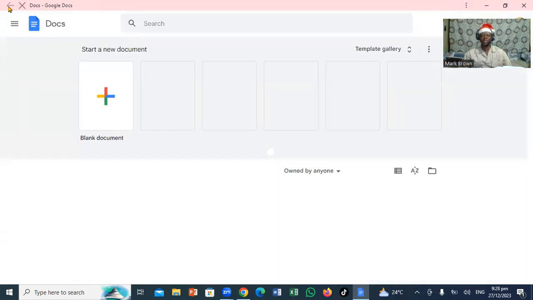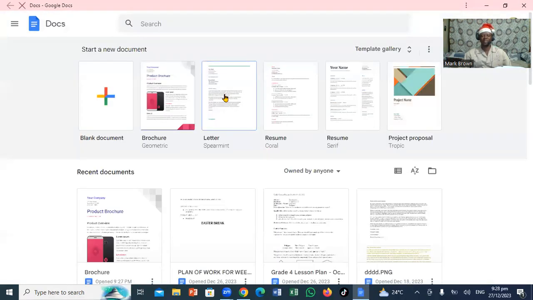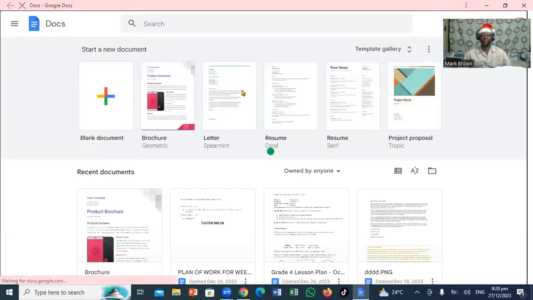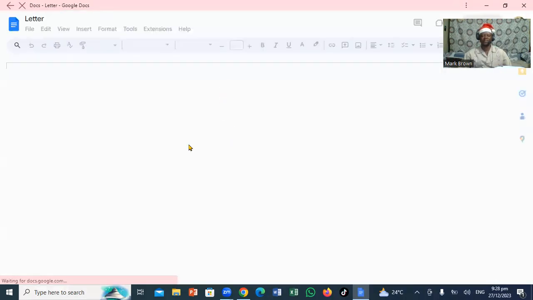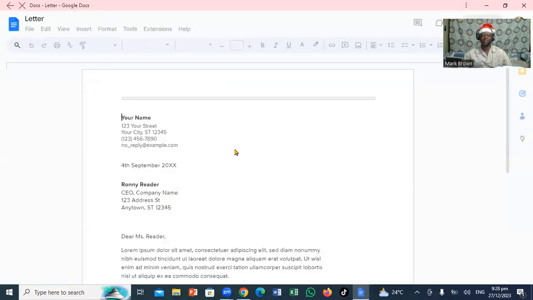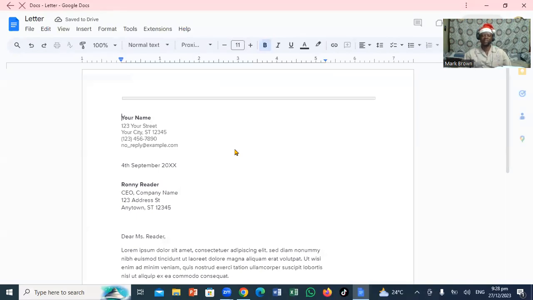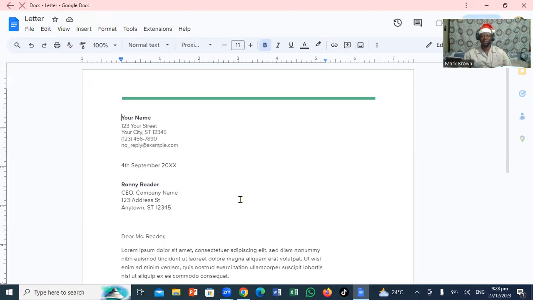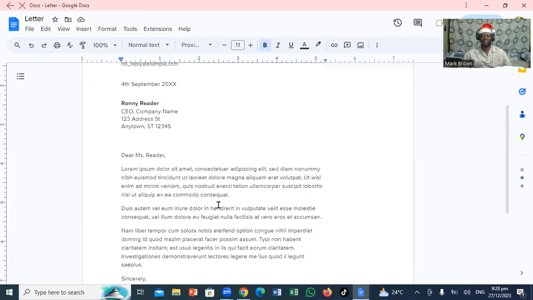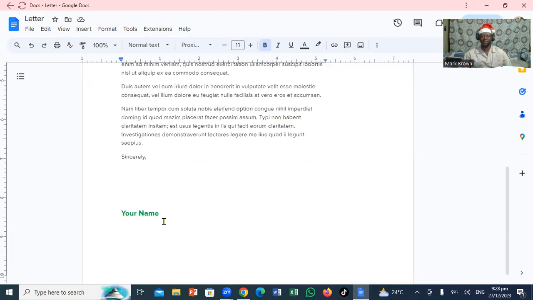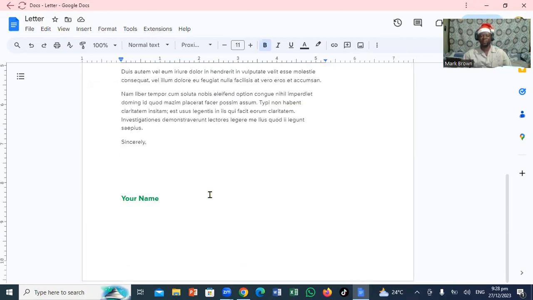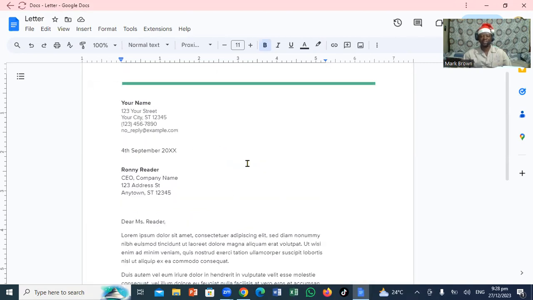We're going to look at a different template. Now we're going to look at a letter. So for instance, if you want to write a letter, you can use this template. It shows where you put the name, the street name, and the city. Here you put the date and then the person you're sending it to. And down here, it says sincerely, your name. So basically you can use this template instead of starting from scratch.